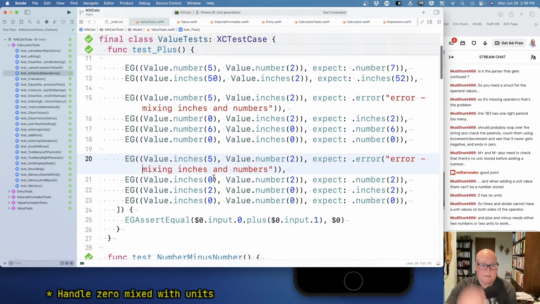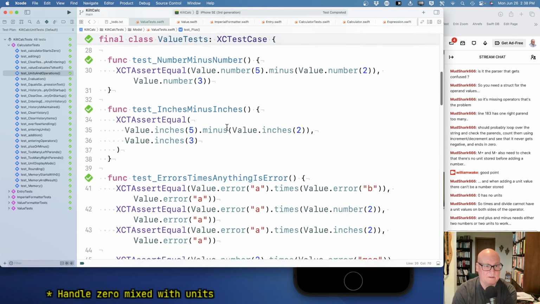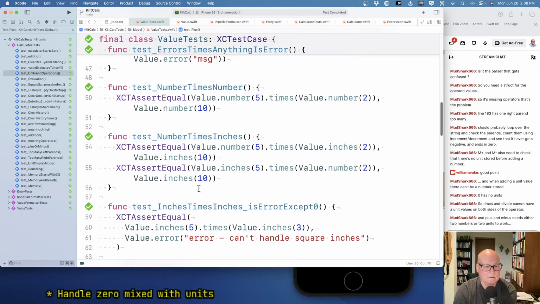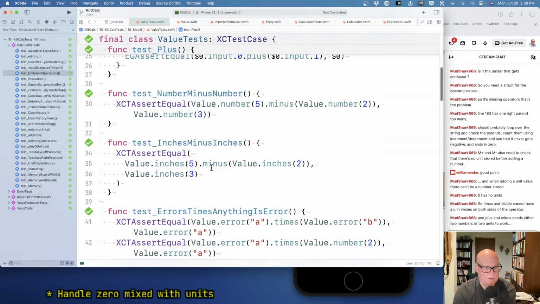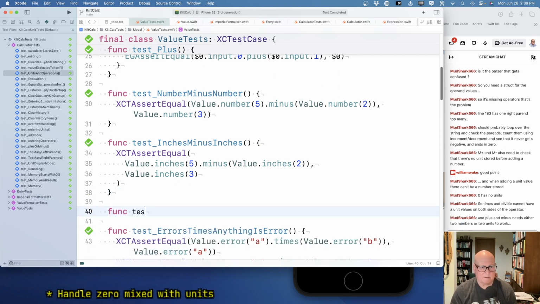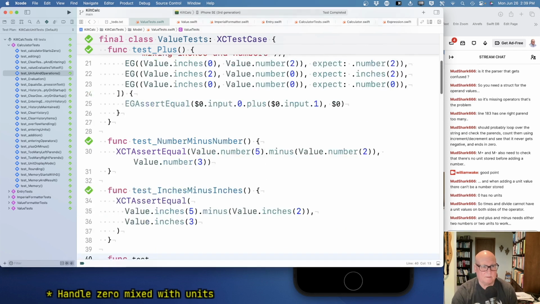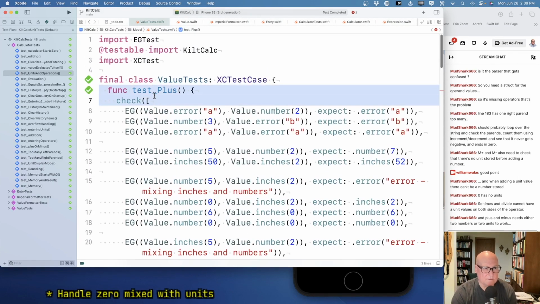All right. Now we've got minus number, inches minus inches. Oh, we don't have minus. Well, these should fall out of plus. Number minus number. Well, we don't really have the error case covered, do we? Test minus with... let me do it like this again.